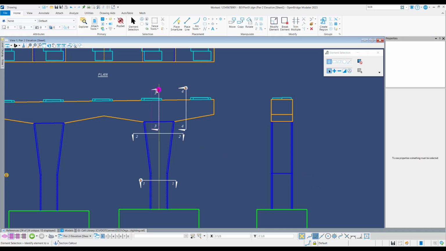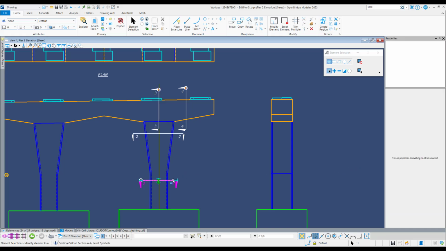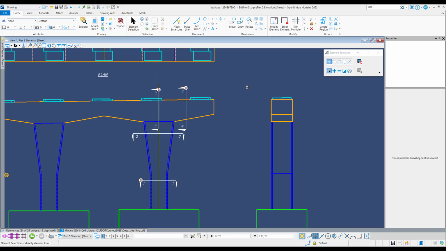And our last one for CC. Properties, we'll key in 0 for both front and back. So now you can see none of our sections have depth, and once we change that, then our sections on our Pier detail sheet will adjust dynamically.